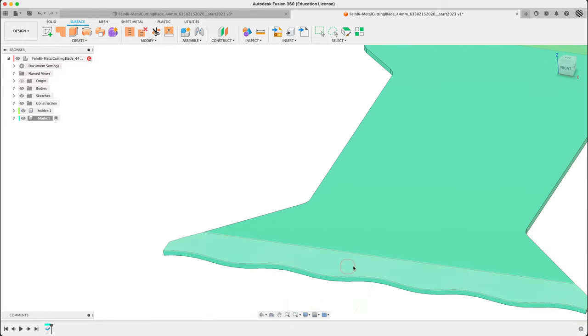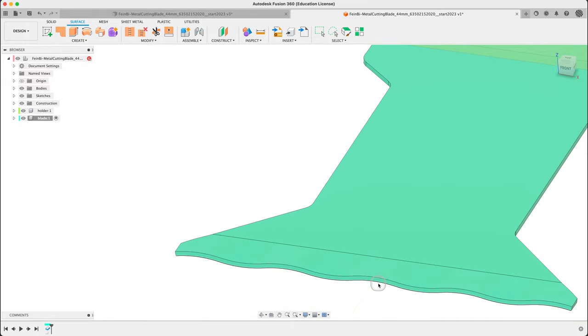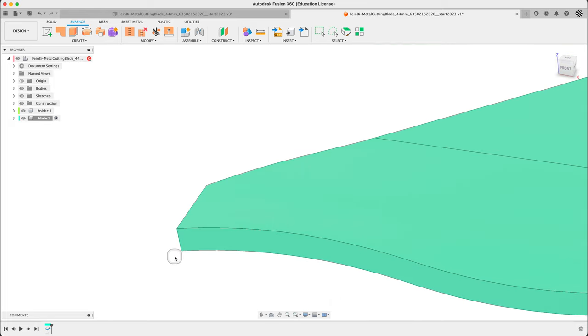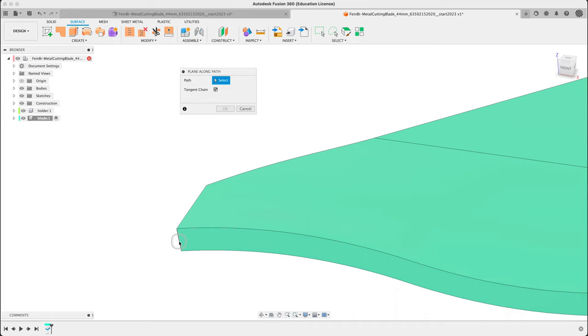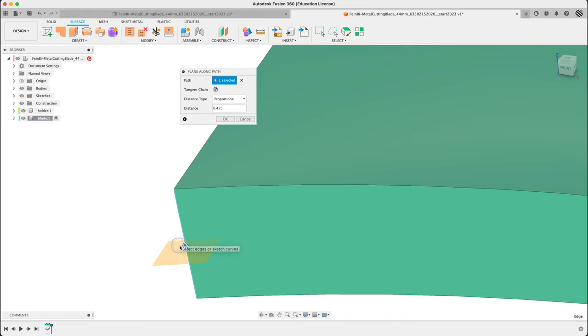So similar to what we did with the previous sketch plane, at the end of that line I'm going to put a sketch right here at the end. So I need a plane for that. I'm going to do a plane along a path, pick the path. Now, if I look quite close, I can go all the way up to the top, the middle, the bottom, it'll snap to these points. I would like it to be proportional if you want.